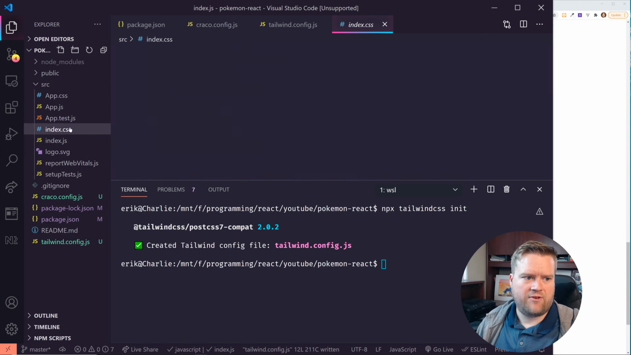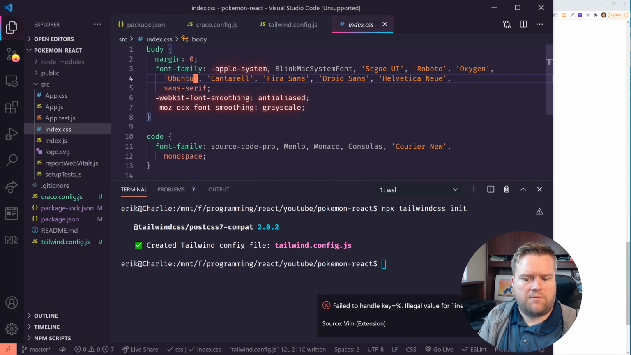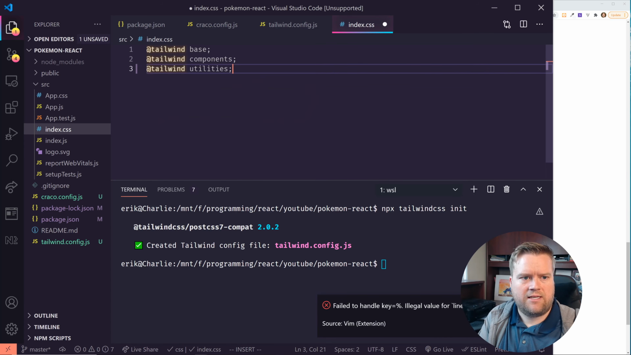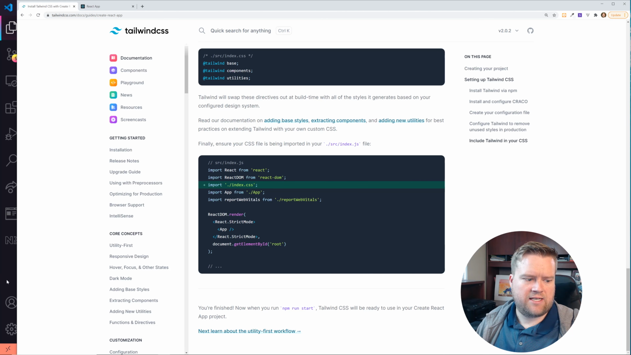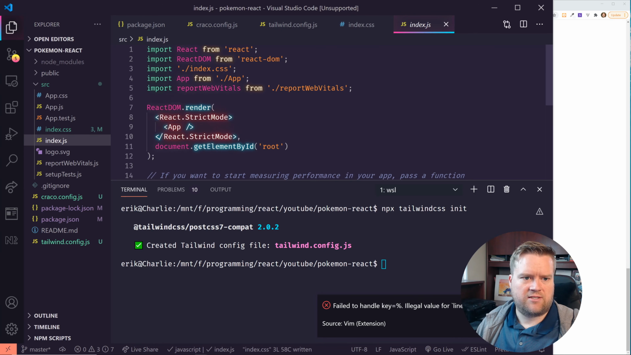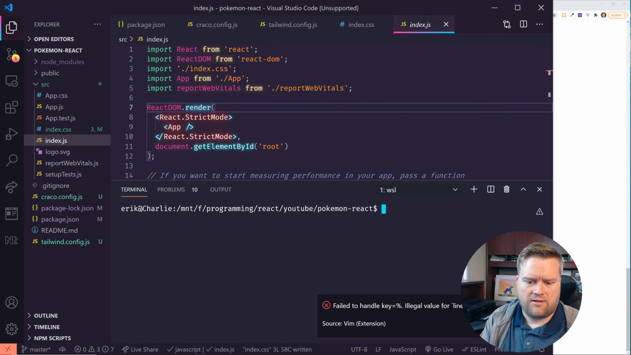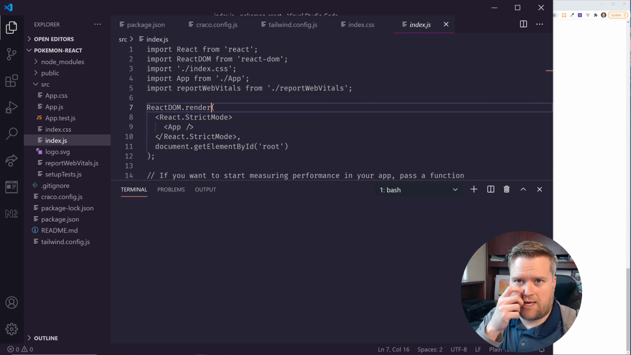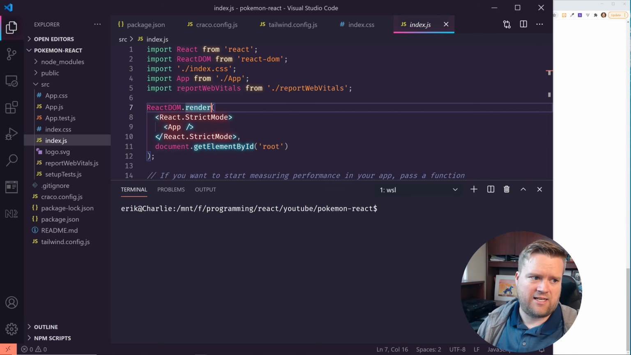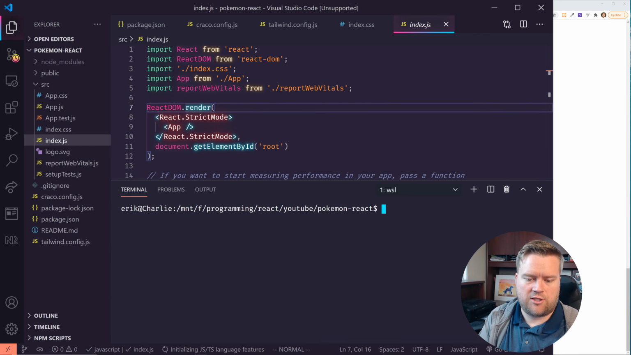So if we have index.css, we have a lot of CSS in here. So I'm going to go back up to the top and delete everything and make sure that's all in there. And it should be imported inside the source index.js file, and it is. So if I did this right, it should work. Also, one thing I like to do is reload the window because I do have an IntelliSense extension for CSS Tailwind that I like to use. So I'll just make sure it works.